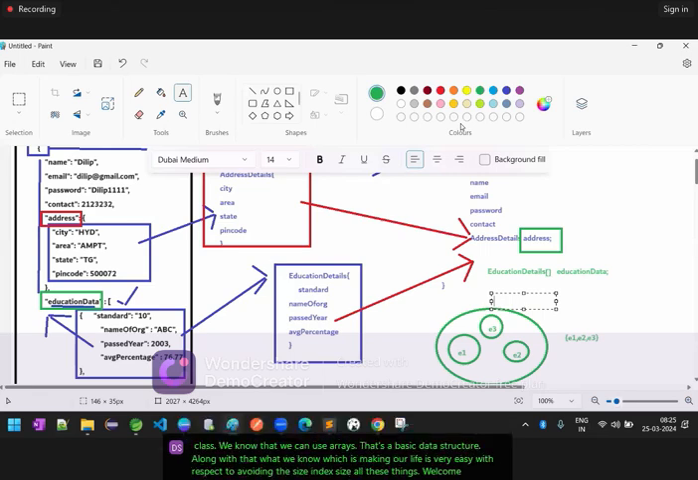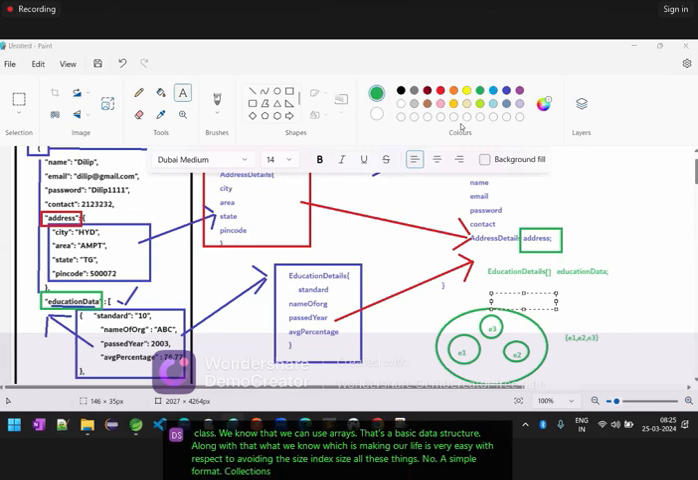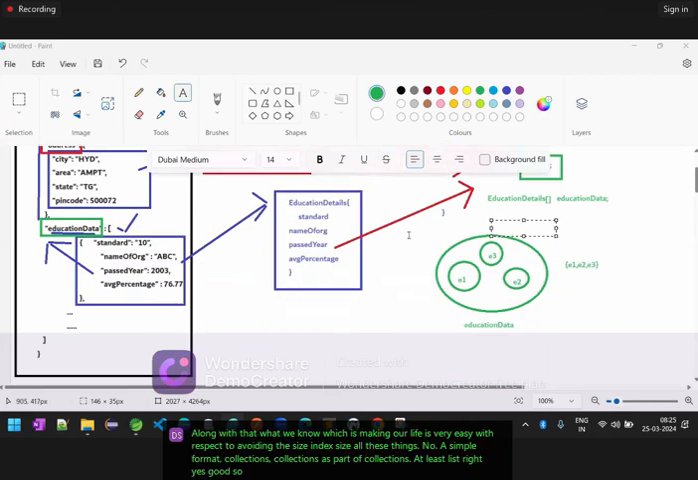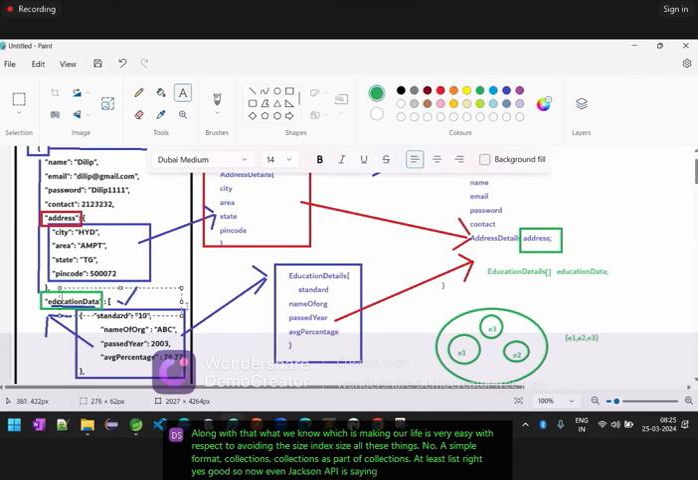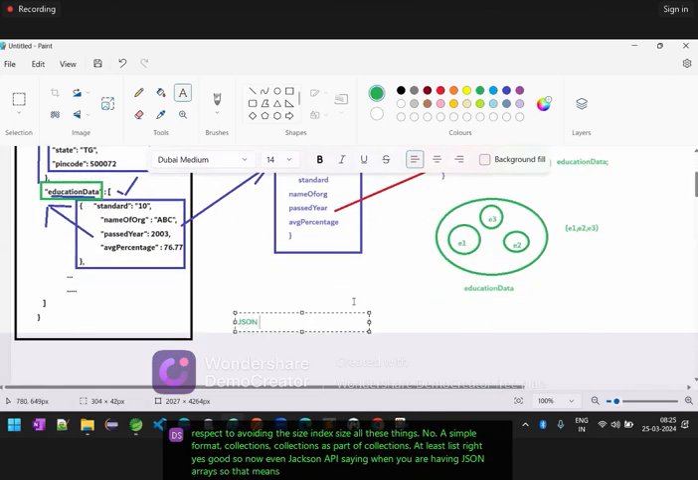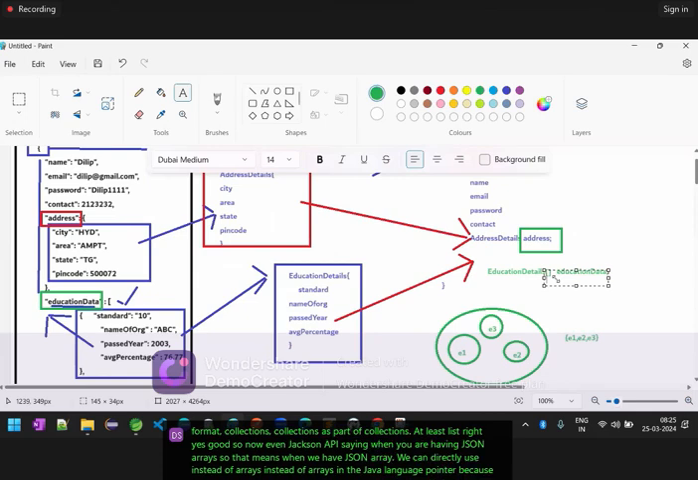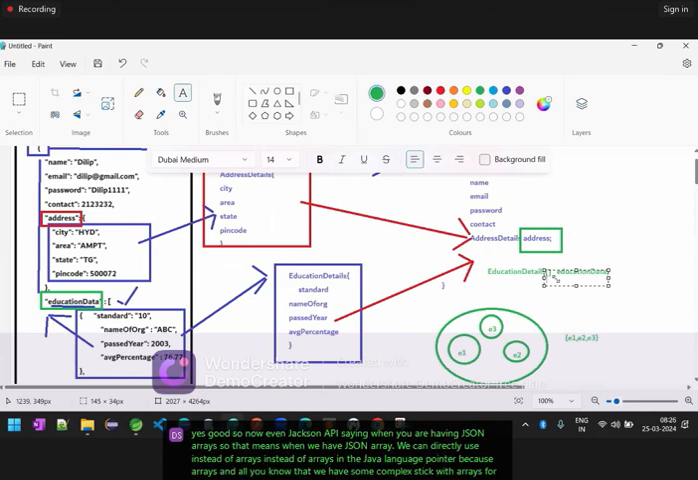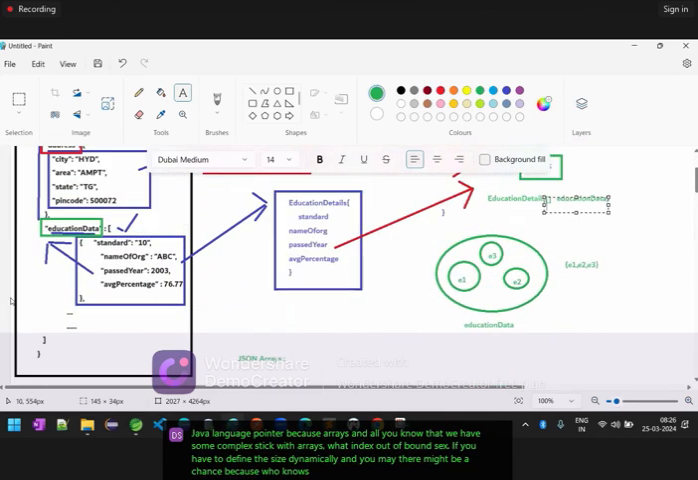What we know is a simple format, collections, as part of collections, ArrayList, right? Yes, good. So even the Jackson API says when you have JSON arrays, we can directly use them instead of arrays in Java, because you know we have some complexity with arrays: index out of bounds exception, you have to define the size dynamically, and there may be a chance, because who knows? For example, you submitted, you are only a graduation student, you completed 3 details.